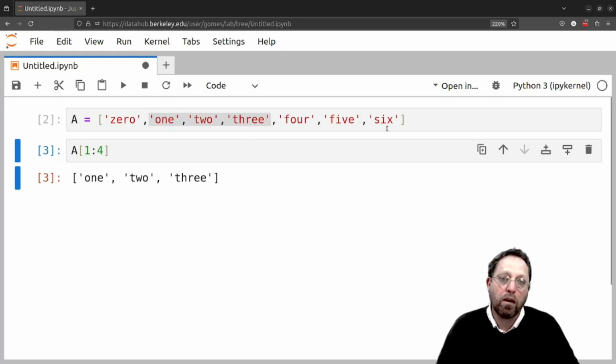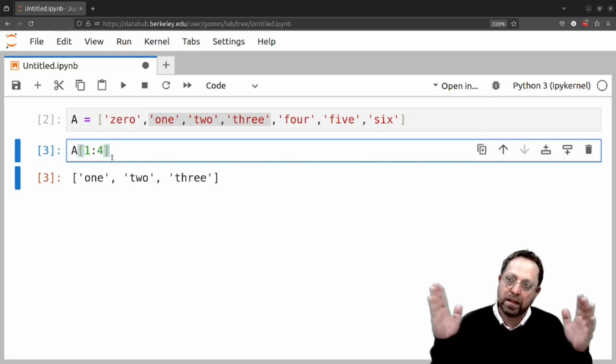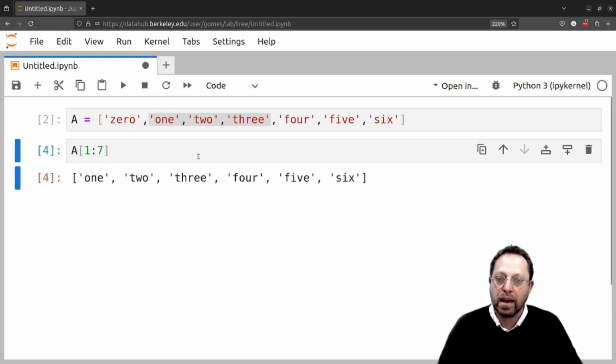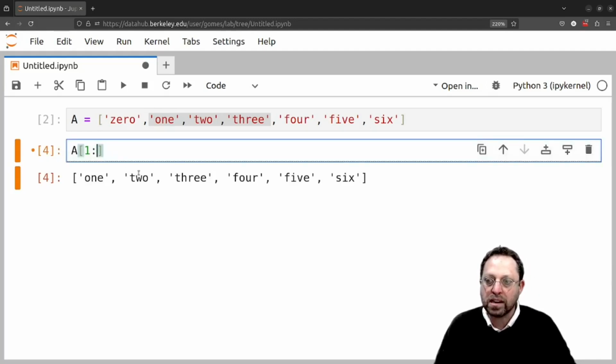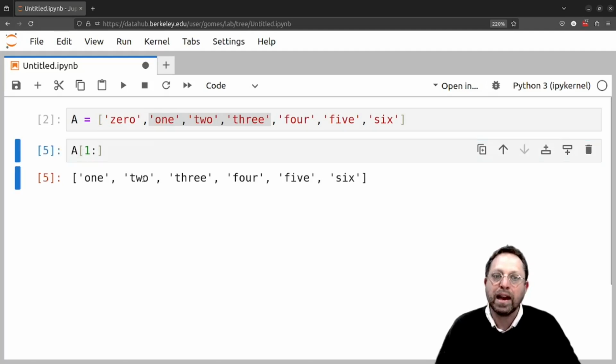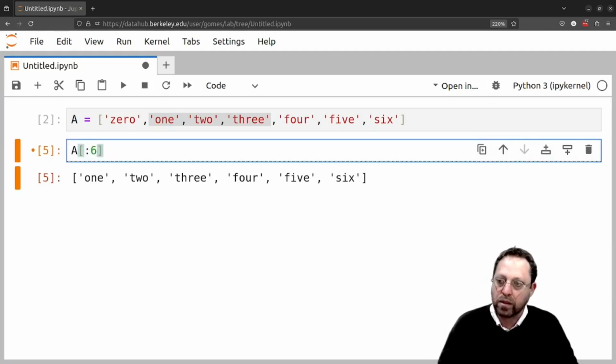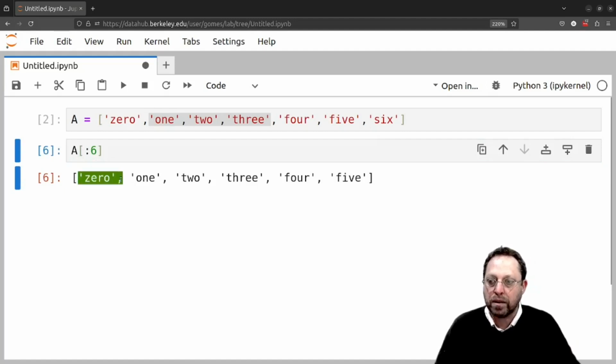If I wanted to go all the way to the end, all the way to the 6, then because the length of this list is 7, I could say 7, and that would go all the way to the end, but it's actually easier to just leave out the stop value, and it defaults to going all the way to the end. And same with the beginning. If I do not specify a start value, it's going to start at 0.